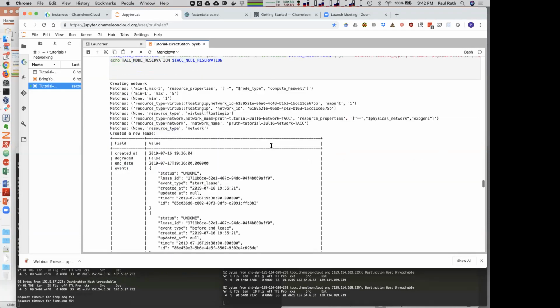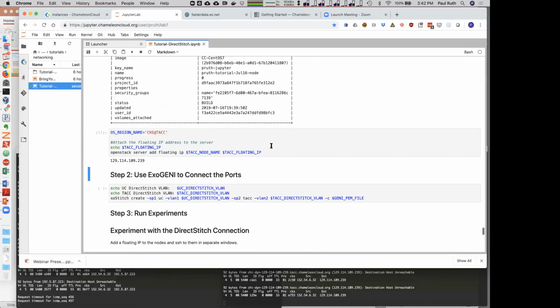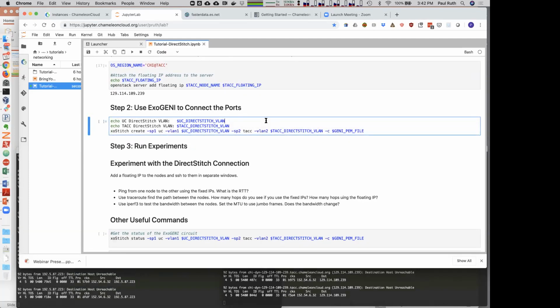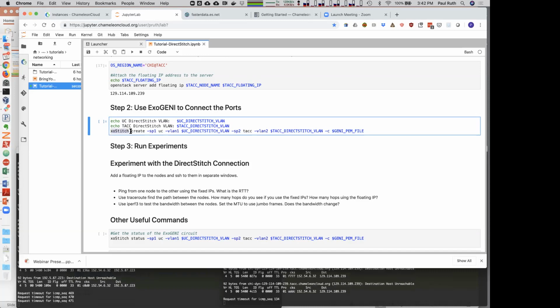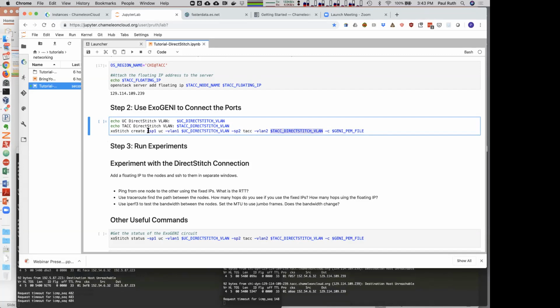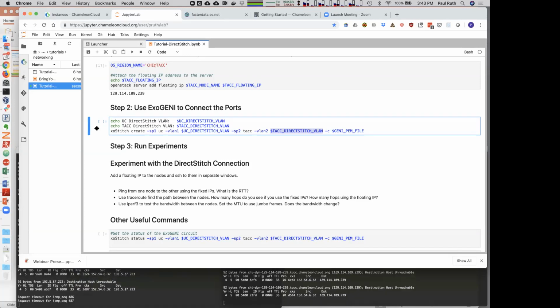But what we've done, if I scroll down all the way to the bottom, is we've created a simple tool inside of the Jupyter notebooks that you have available on Chameleon. And with this simple tool that we're calling ExoStitch, it'll actually create a stitch port from UC on the VLAN that you were assigned here. So this is the VLAN that you were assigned at UC, and this is the VLAN you were assigned at TAC. And what this command will do, and it's available already in your notebooks once you turn this on, is it'll contact ExoGENI and create this stitched link between the two sites.